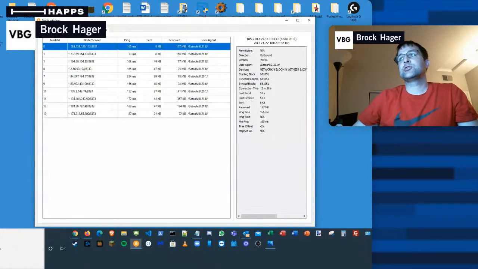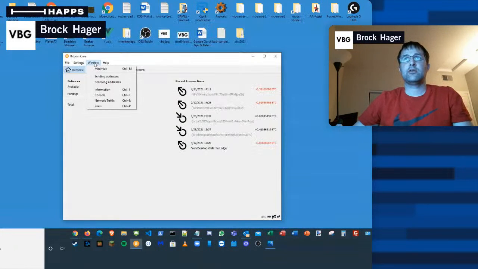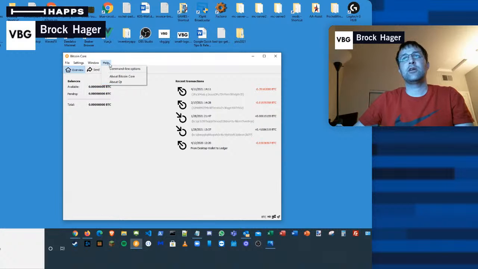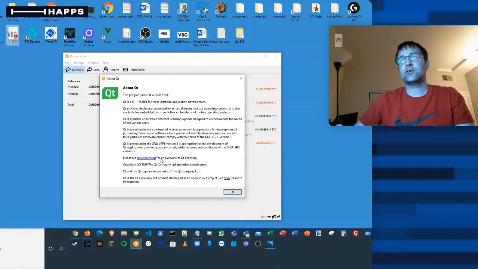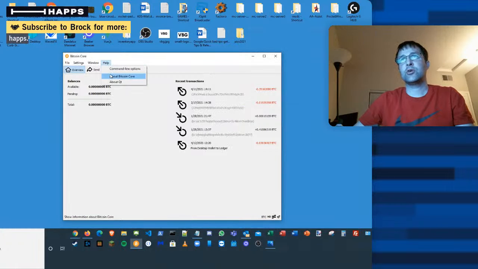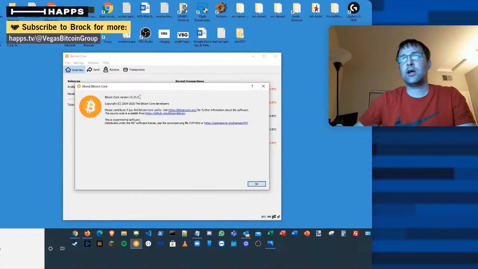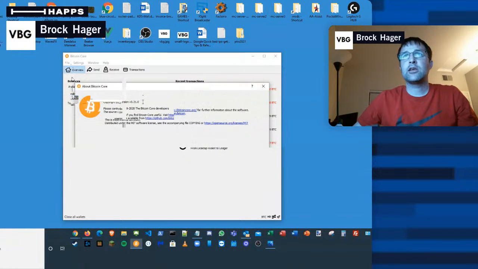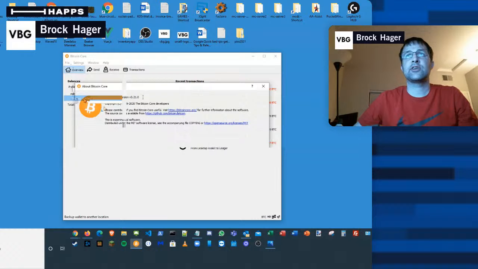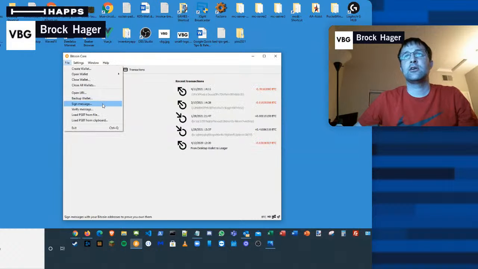So that is a majority of the node functions. You can go to help and about, and it will tell you the version, which is important. So I have 0.21, and then it has some other information there. If you go to File, the File menu has a lot of different options, and the one really important one is Backup Wallet.